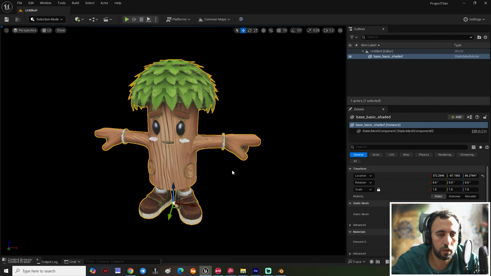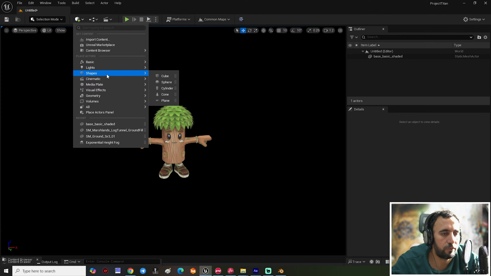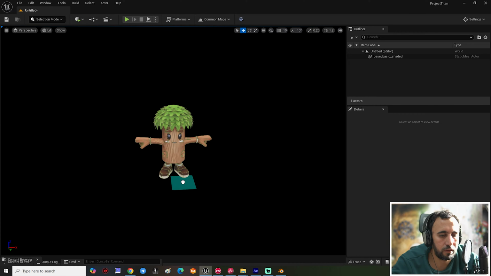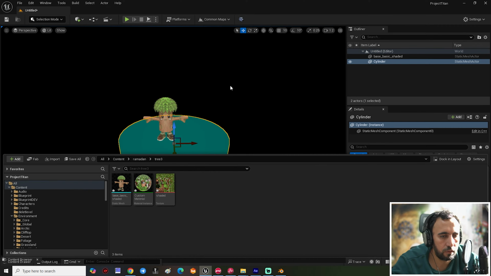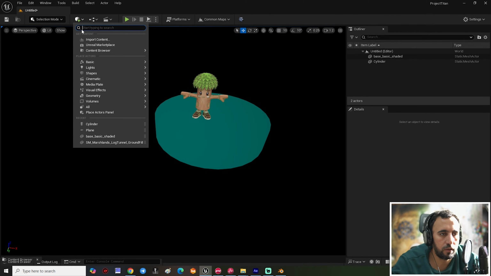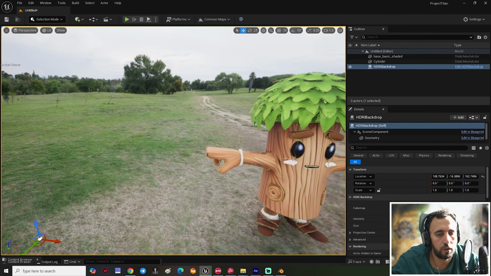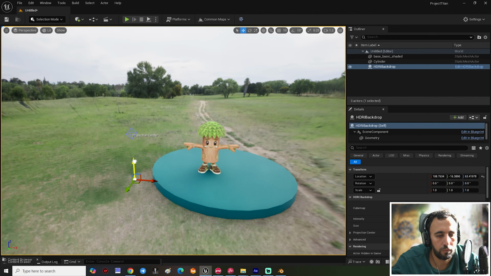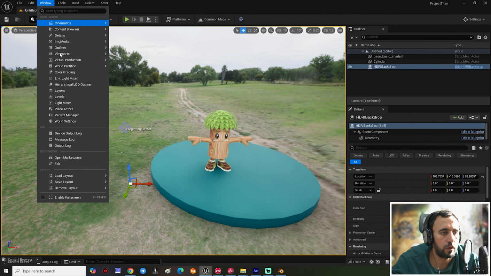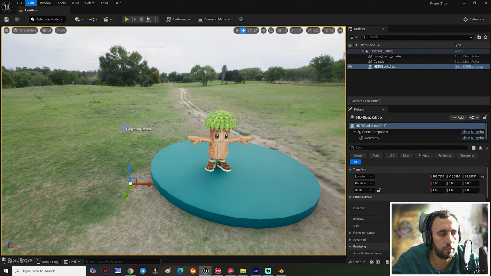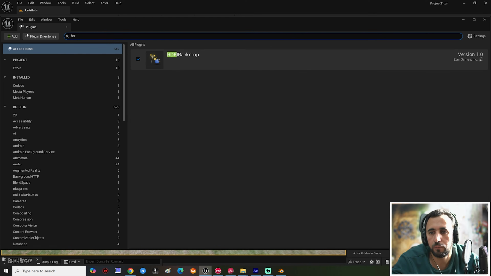Okay, so we can make a nice setup for light or something like that. Or we can insert any ground. So HDR light backdrop. Okay, so if you don't know how to insert HDR, if you didn't find HDR light, we can go to edit and plugin, HDR and check this one.